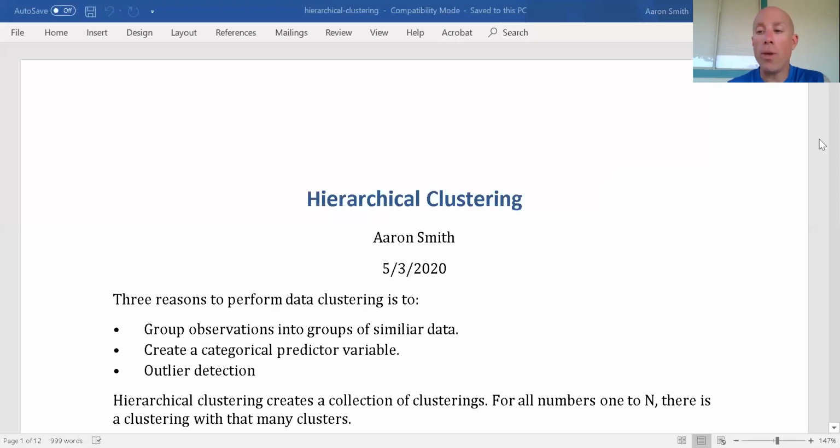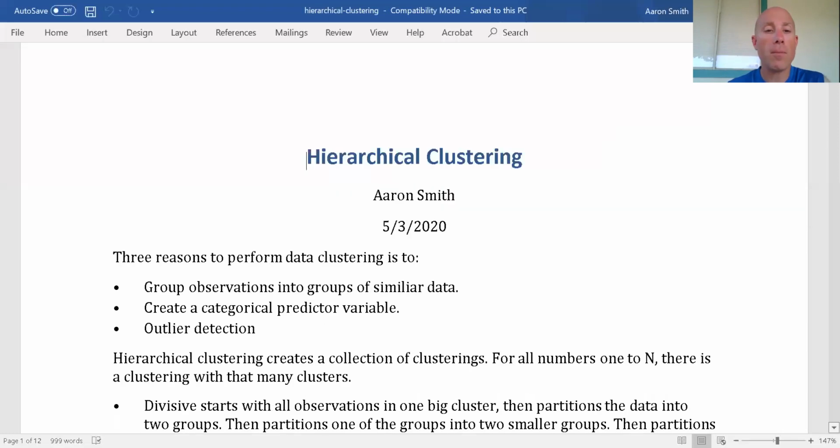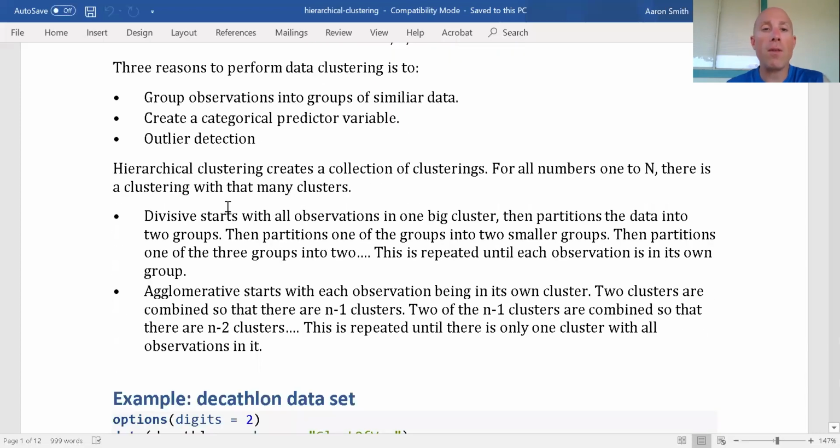All right, so why do we go through hierarchical clustering? Well, the first reason is to group observations into similar groups. Another one is that I can use the grouping to create a categorical predictor variable. And also I can do outlier detection.